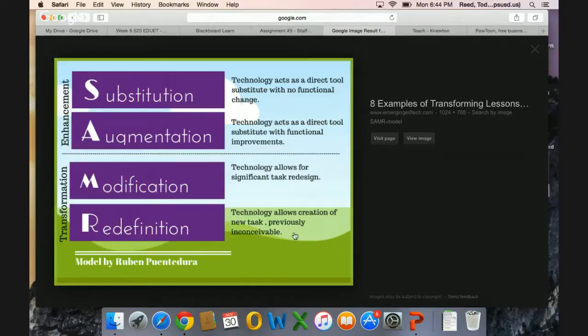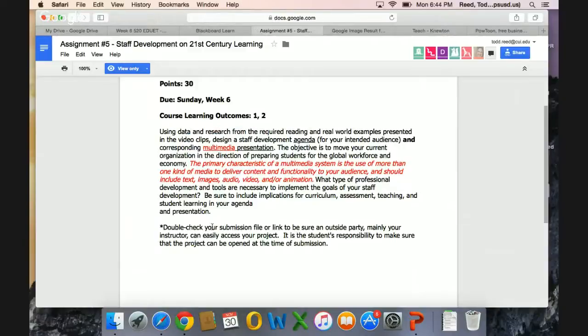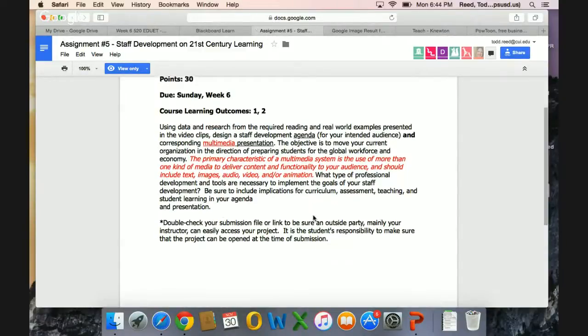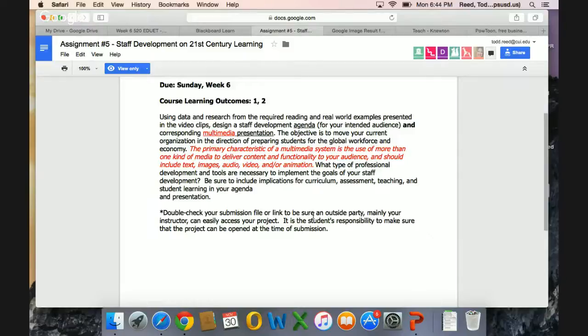So like I said, I'm challenging people to look at some of these tools we presented as a way of moving beyond substitution or augmenting our normal understandings, toward modification and redefinition of our content. When we're looking at that multimedia presentation, look at the implementation tools and what goals you want to be a part of your staff development. Be sure to include the implications for your curriculum, assessment, teaching, and student learning in your agenda and in the presentation.